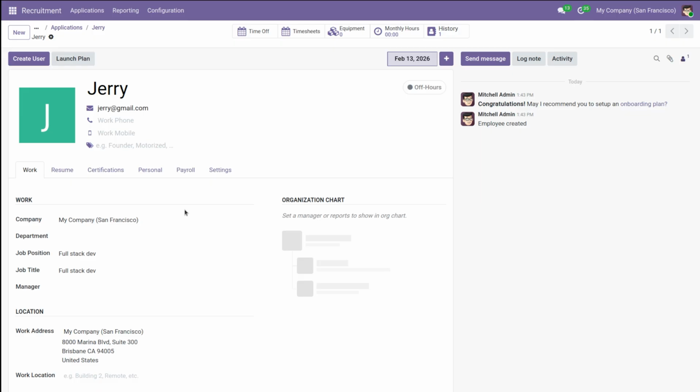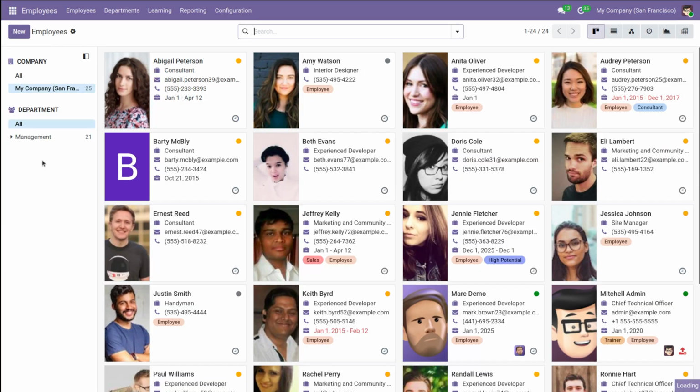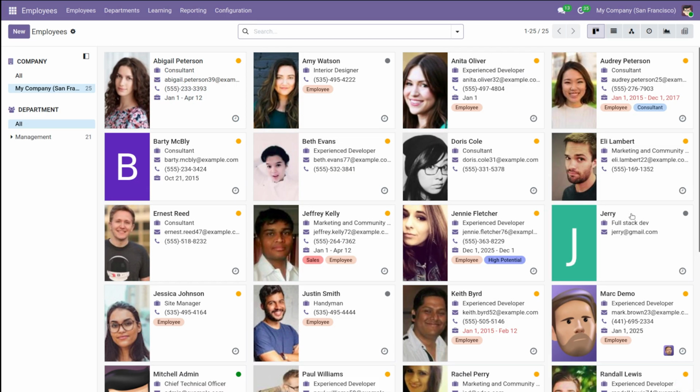And step 3 is a modernized employee onboarding. In Odoo 19, the employee form is more consolidated. You no longer need to jump between tabs for a basic setup. Okay, so let's go to the employee module. Let Jerry rest over there. And if you open in here is our Jerry.